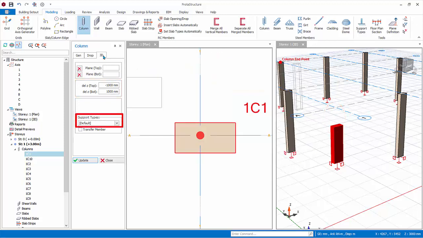Support types. Generally, this should always be set to default unless a user-defined special support type is created. When a user-defined support is created, it will be added to the drop-down list and you can select it. By default, when modeling columns or walls in Story 1, there is no need to create any user-defined support. The program will automatically provide a support during the analysis.